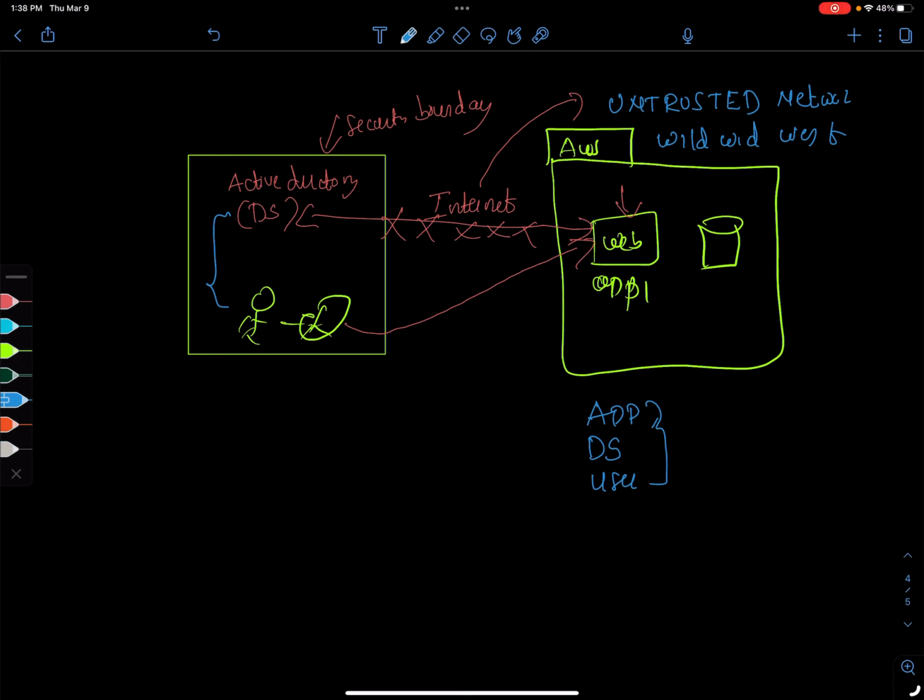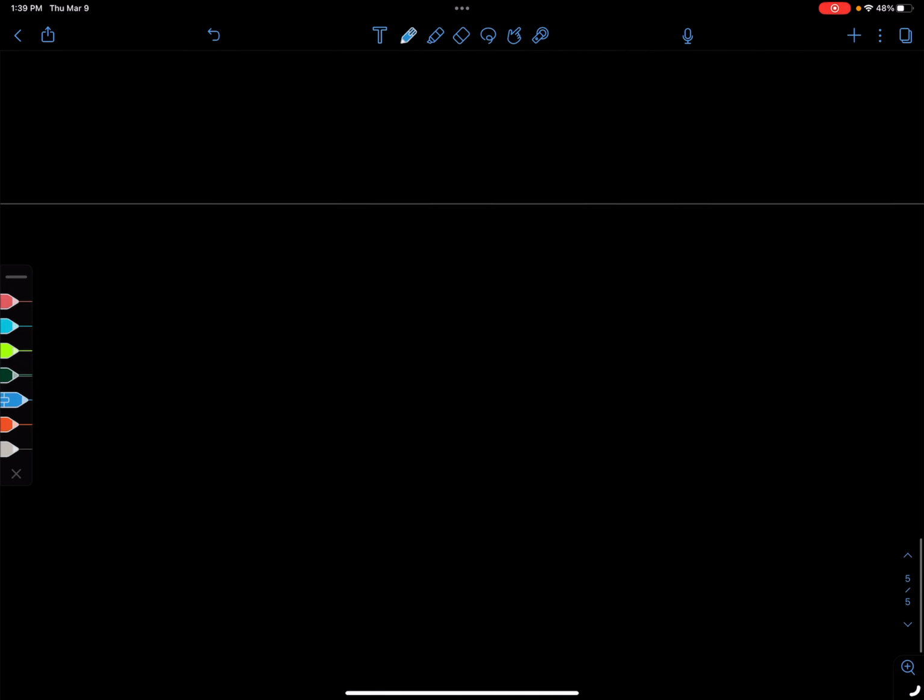So this is where we stopped last time, right? We are trying to see that all these apps, domain services, and the user have to be in the same security domain. So how do we solve this problem?